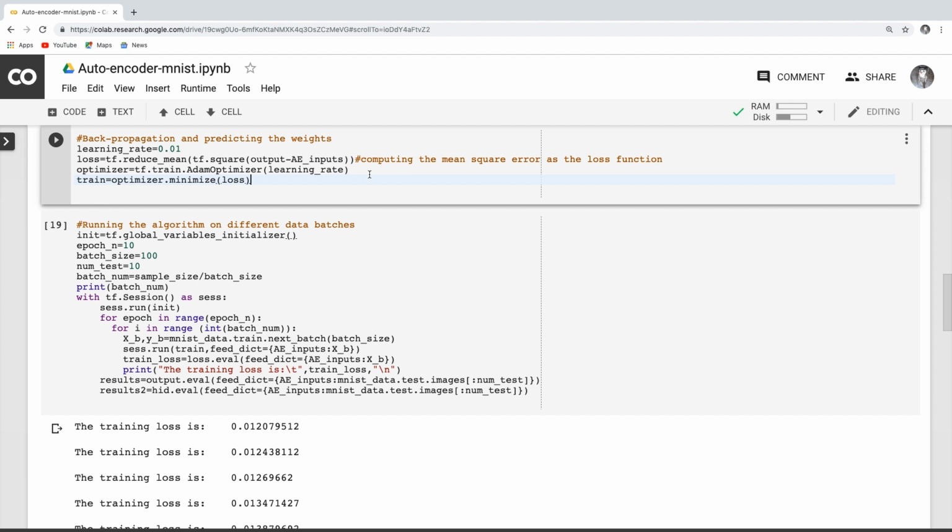In this part of the code, we have defined the learning rate to be 0.01. You can see here. And the loss function is defined as the mean square error between the output and the input. This is the square and this is the mean of the error, which is the difference between the output and the input that we have.